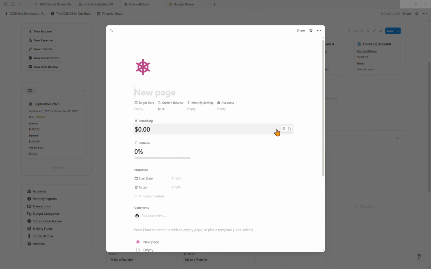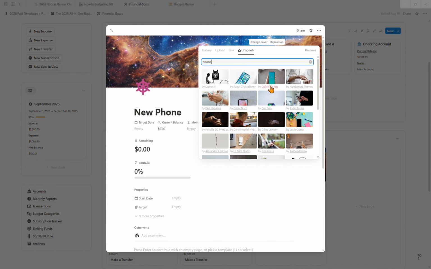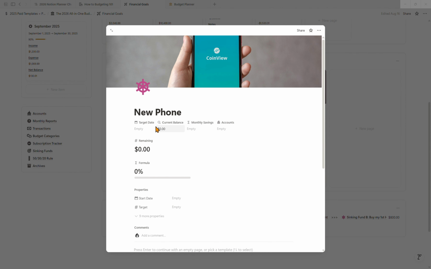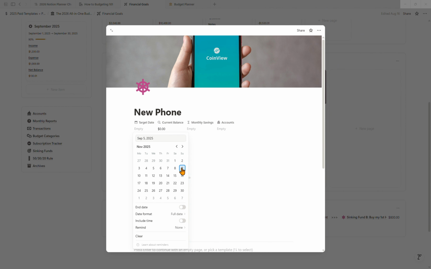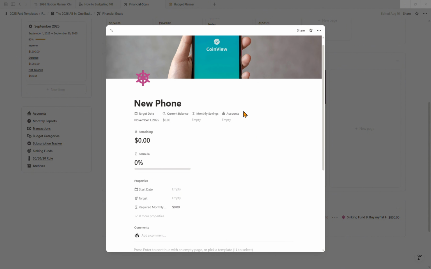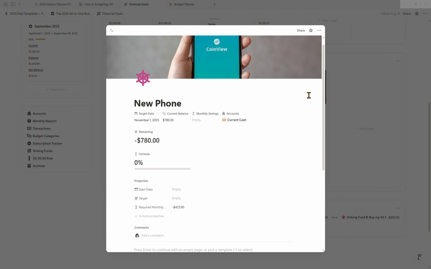So let me show you an example of how the financial goals work inside this template. Let's say I want to save for a new phone. I can start by creating a new goal and even add a cover image to make it more visual. And then I'll enter the target date for when I want to buy it. So next I need to choose which account this sinking fund will come from. I always recommend using a separate account for each sinking fund if you can. It helps you stay organized and avoid mixing money between goals. But for this example, since it's a demo, I'll just connect it to the current cash account.